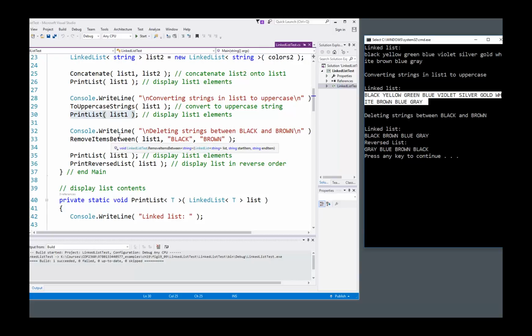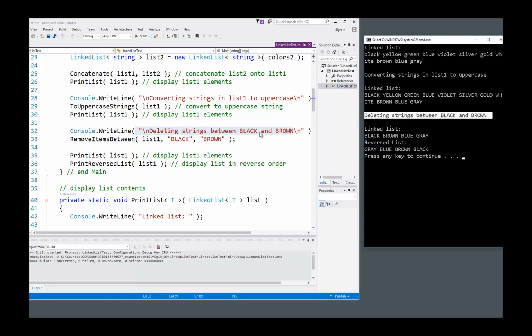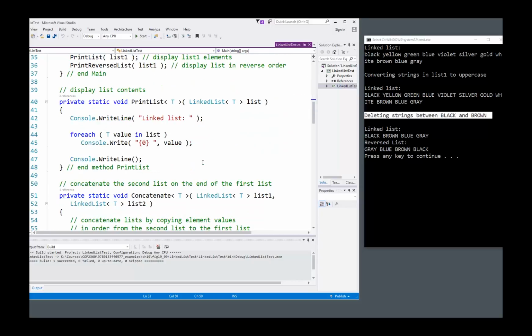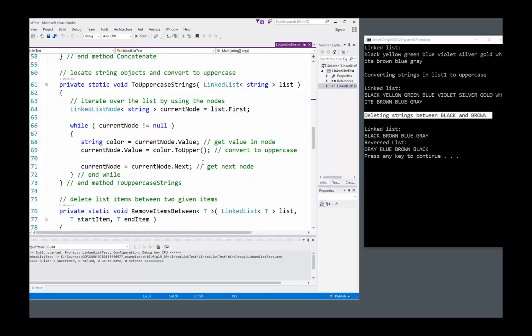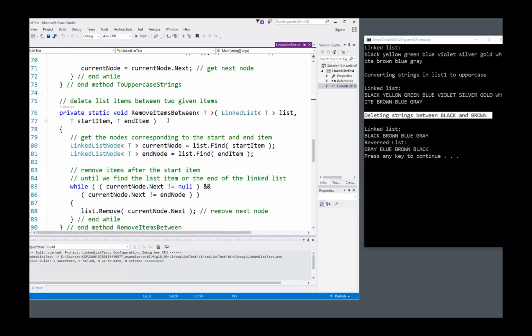And next line, deleting string black and black. So deleting, that's the message we see right here. And then what it does is call remove item between. So remove items from the list between black and brown. Now let's look at the method remove item between. This is the remove item between. It takes two parameters, linked list and start item, end item.